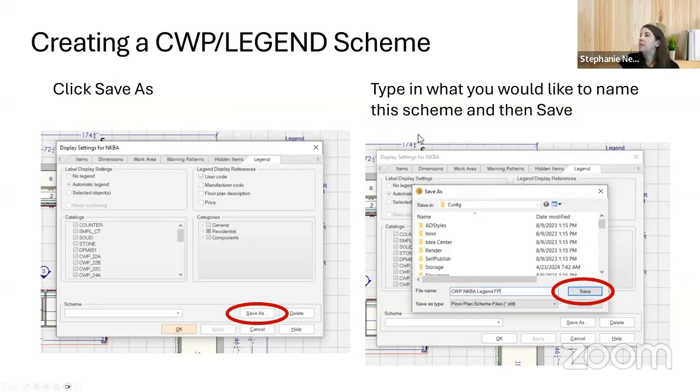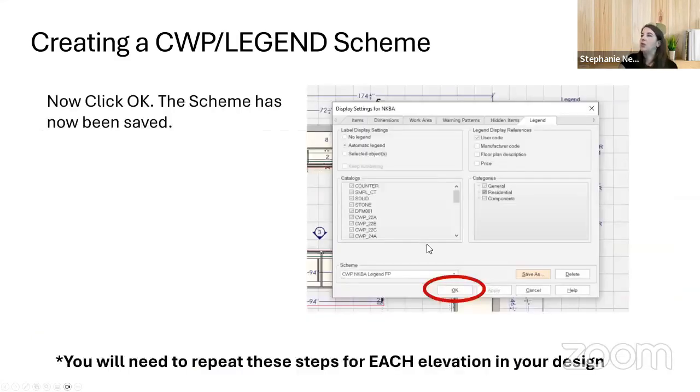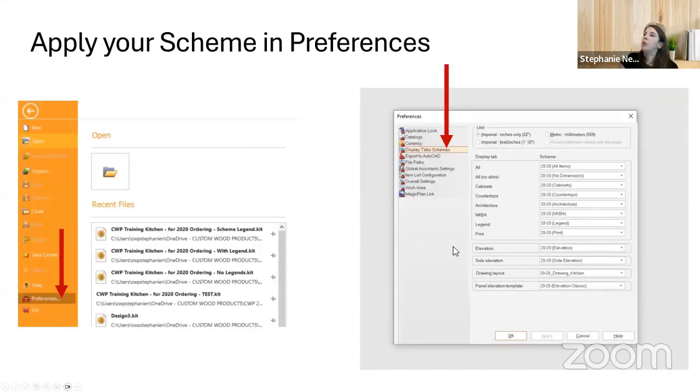The other thing I'm going to touch on briefly, and if people have more questions we can talk about this in detail, is that if you don't want to have to go in each time and manually add the legend through the steps I just walked through, you can create a scheme to save it. In this example, I've saved one that is the CWP NKBA legend FP for floor plan, and you could then just select that from the drop down menu. You can also save it in your preferences if you wanted that to show up every time you were in a new floor plan drawing.